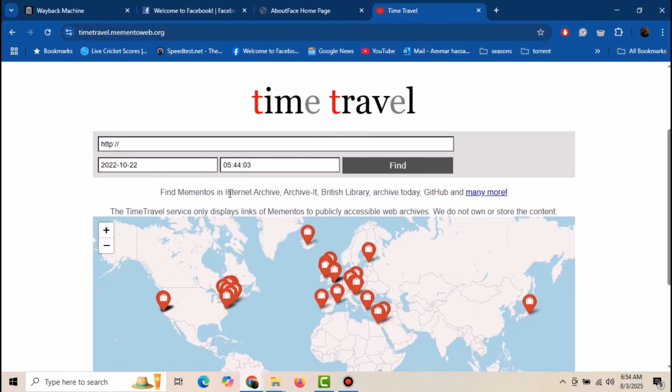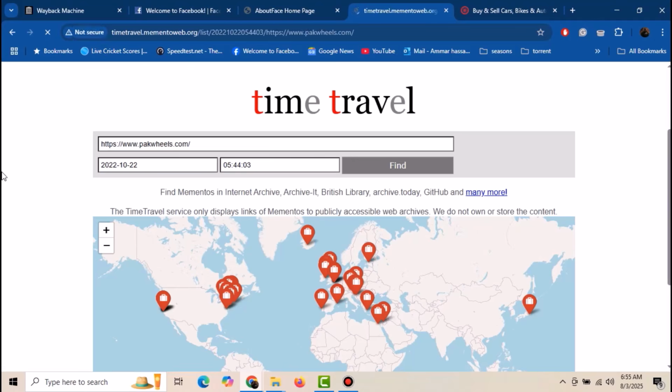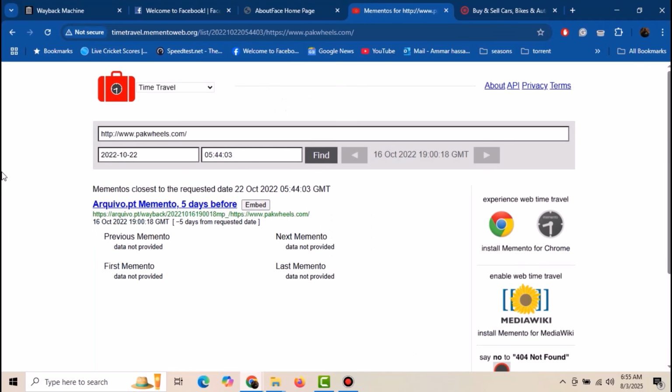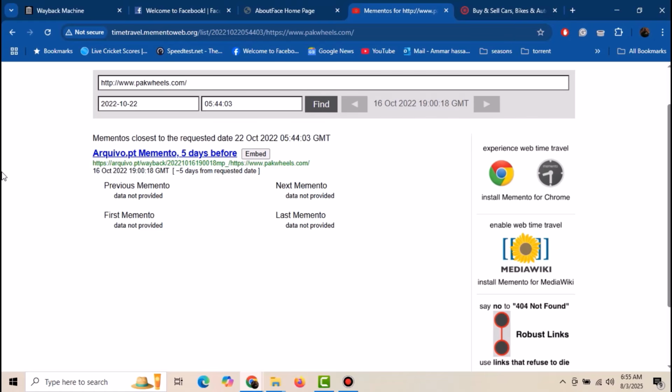Using Memento is simple and incredibly useful, especially when your primary sources like the Wayback Machine don't have what you're looking for. Just go to timetravel.mementoweb.org, enter the URL of the page you're investigating, and select a date you're interested in. Memento will then search across multiple web archives, not just the Wayback Machine, and find the version of that page that's closest to the date you selected.